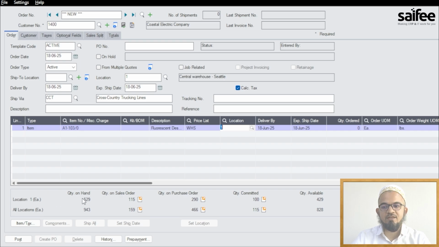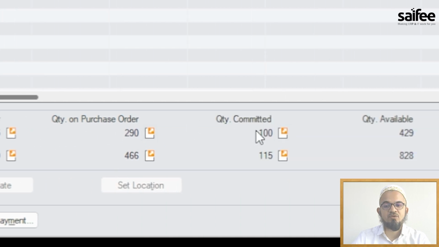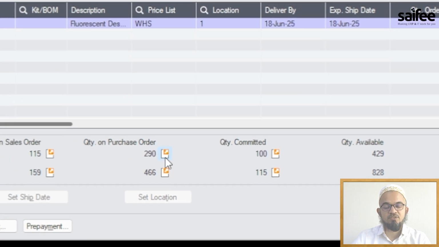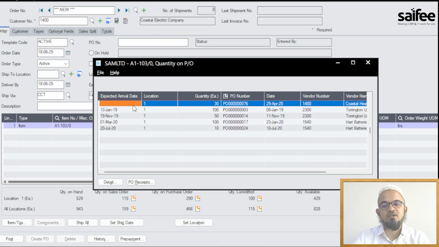So when you have selected an item at this location, I've got 529 pieces on hand to sell from. How many pieces are on sales orders, how many are on purchase orders, how many have been committed by you to your customers, and finally what is the available quantity. If you want to see, let's say, details about the purchase orders, you can click on the drill down function here, and then you'll be able to see a list of all the expected arrival dates for these 290 pieces and from which suppliers they are coming.